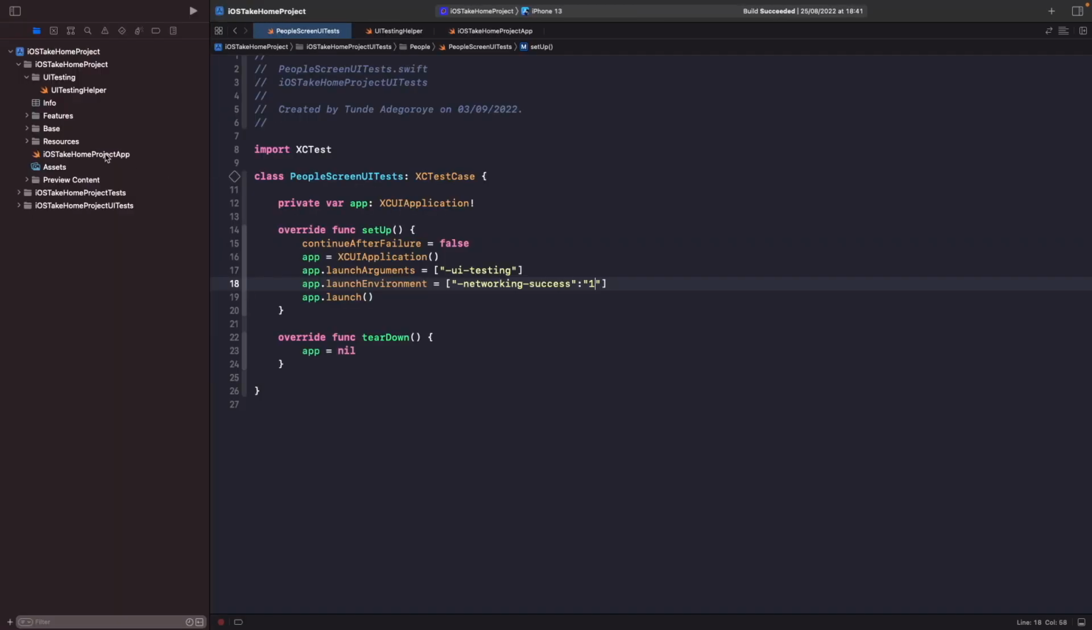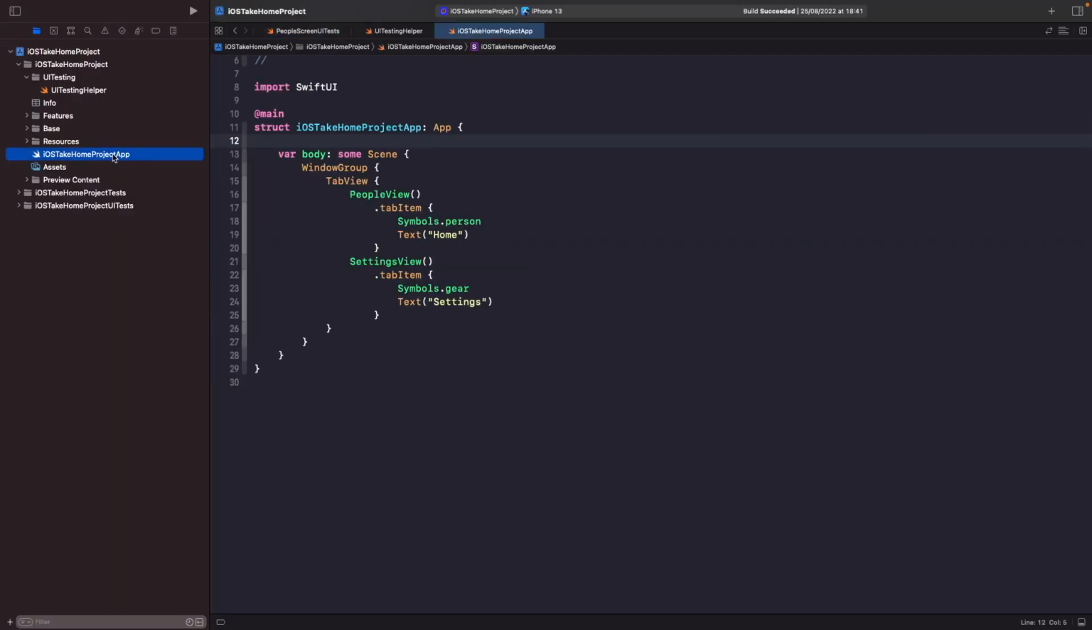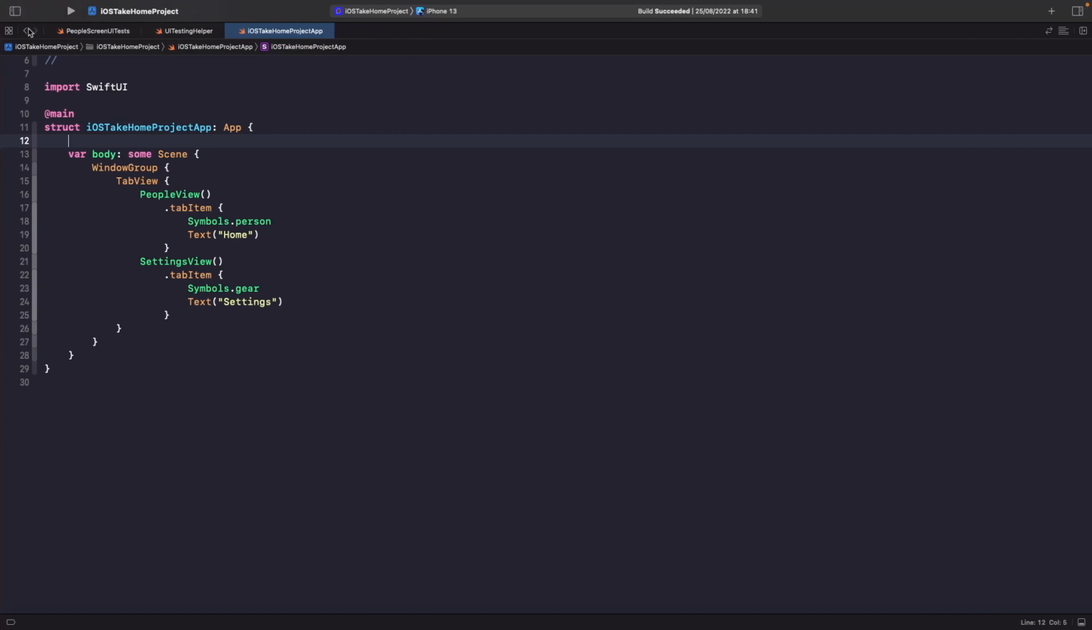So let's go into our main app entry point. And within here, you'll see that we don't have an app delegate, so we need to essentially create one. So let's just create one underneath here. So let's just type this one out together. So we're going to say class and then app delegate.